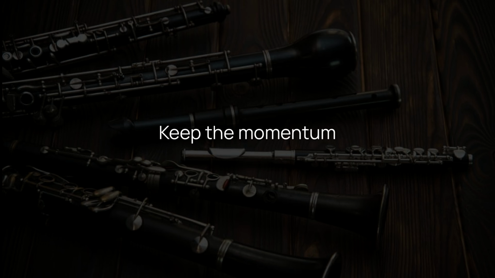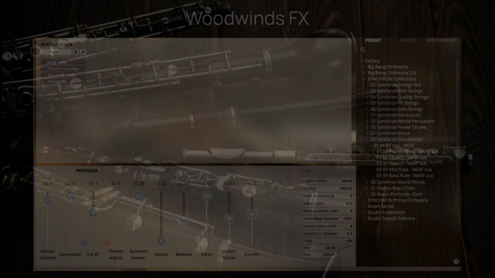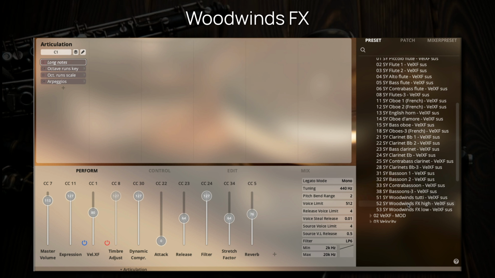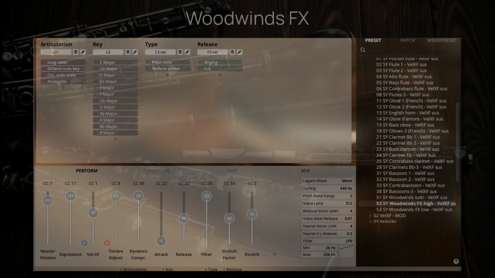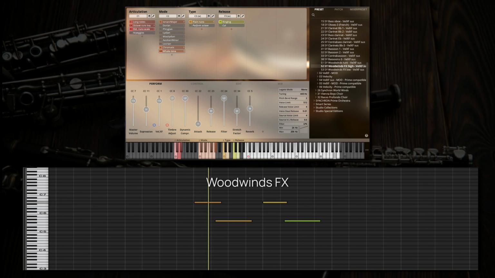Working on a piece like this, I like not to lose the momentum while programming, and the Woodwinds FX library lets you quickly incorporate runs and arpeggios. Just choose the desired articulation, pick the key that fits the passage, and the result is immediate. In this case, I wanted 2 descending runs spanning 2 octaves. Let's hear them on their own.